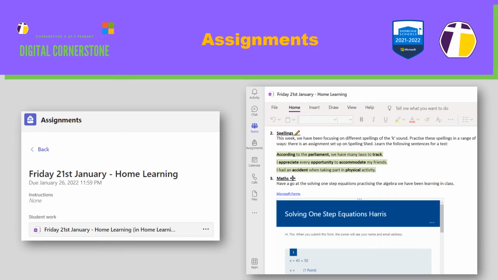Your teacher will set your home learning assignments through Microsoft Teams. On the left-hand side is what you will see when you click on assignments. It will give you the date, it will tell you that it's home learning, and there will be a link to a OneNote page which you click on. Once you've clicked on it, you will get a page like the one on the right. As you can see, there's a series of home learning to do, which you can do directly there on OneNote within Microsoft Teams.